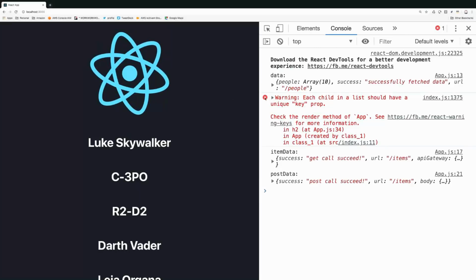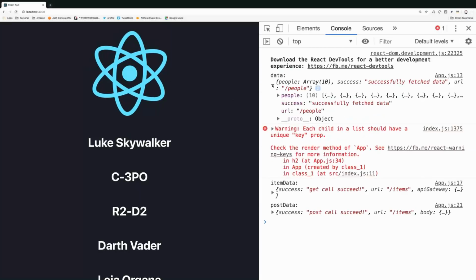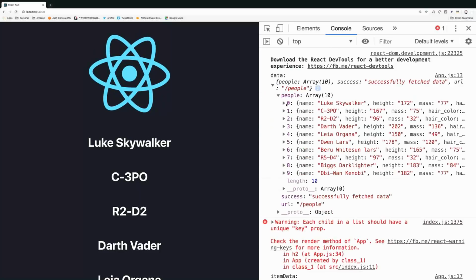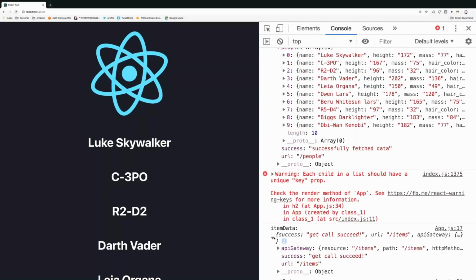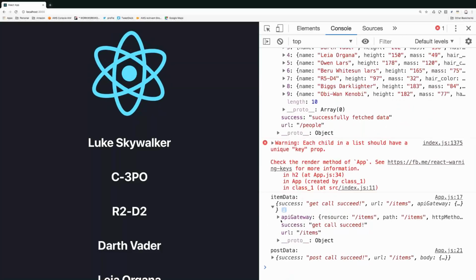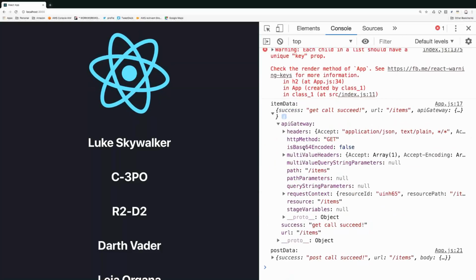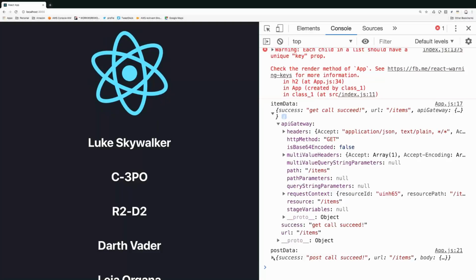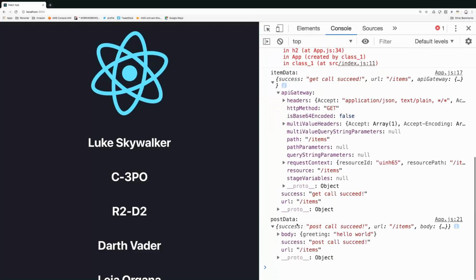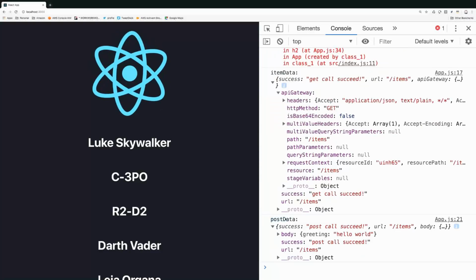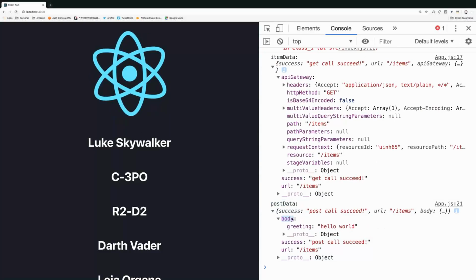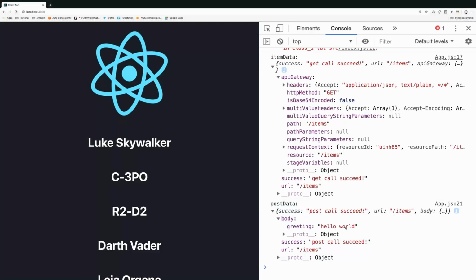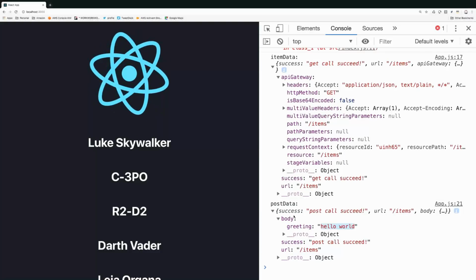So here we have our original data that has our Star Wars API information. We now have our second API call, which is the item data, which has the API Gateway event that has all the information that would be coming through the event argument. And then finally, we have the post data, which we sent through as an API.post. And here we have the body, and the body contains a greeting. And this is the message that we sent through in the params object when we did the API.put.